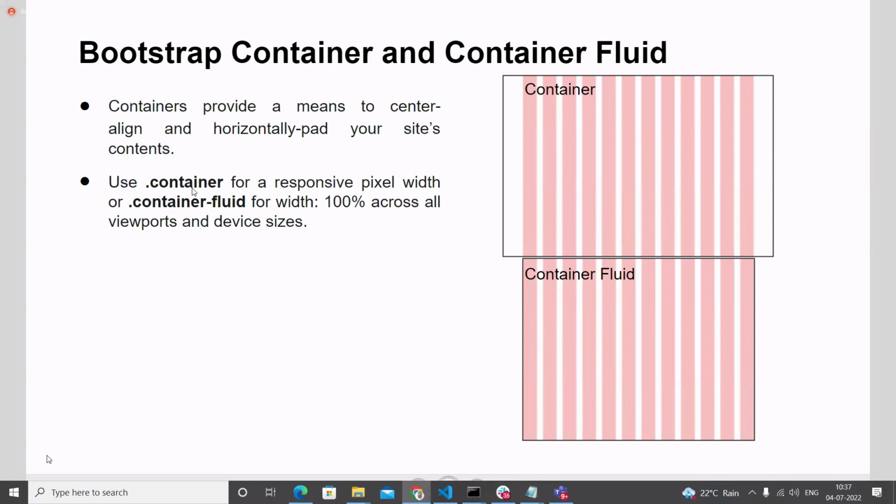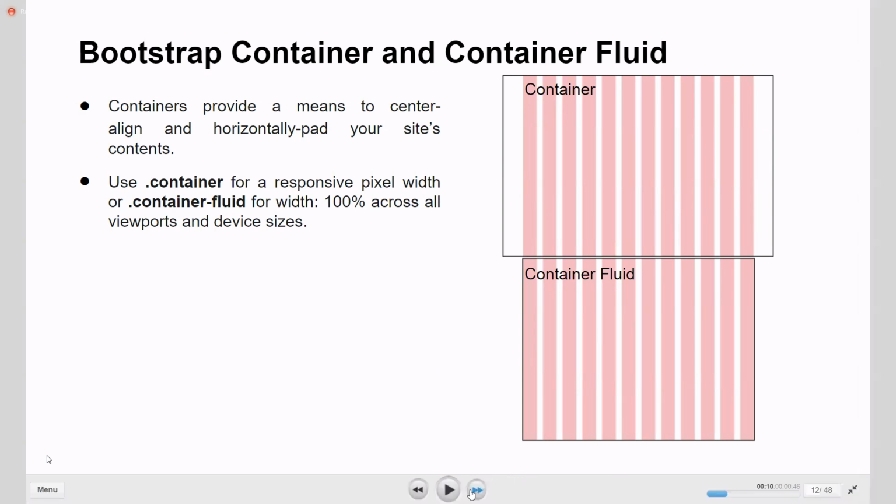This container class gives some space on the left-hand side and some space on the right-hand side. Instead of the container class, if you use container-fluid, there would not be spaces on the left and right. The total width of the screen would be spread with the content. So what does it mean? If you go to the next slide, you will get to know.